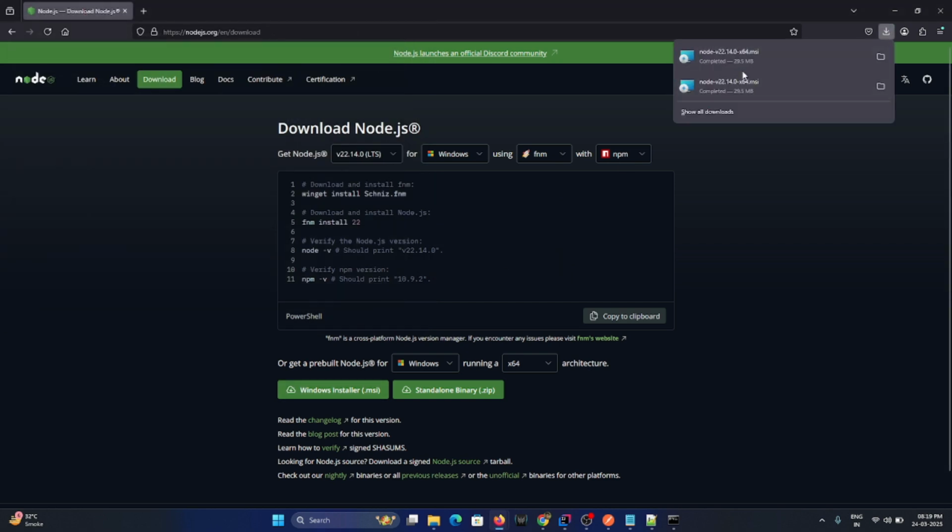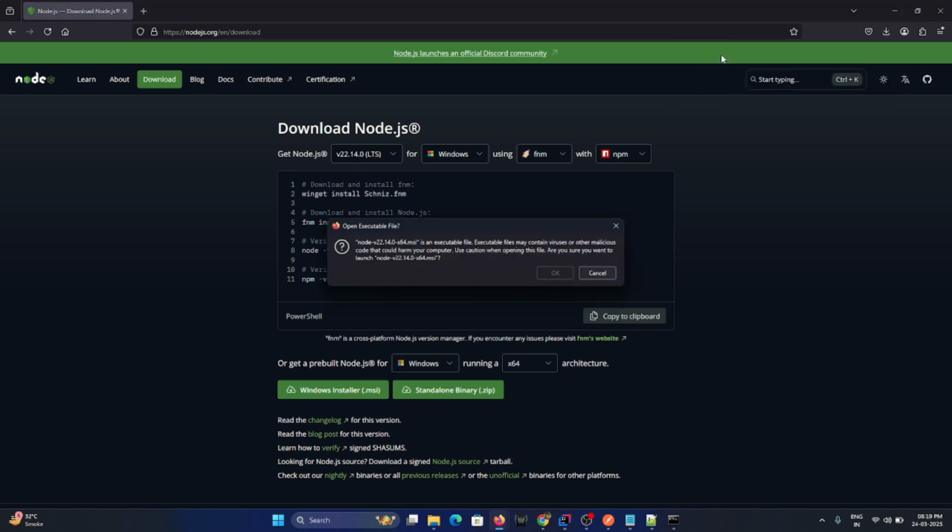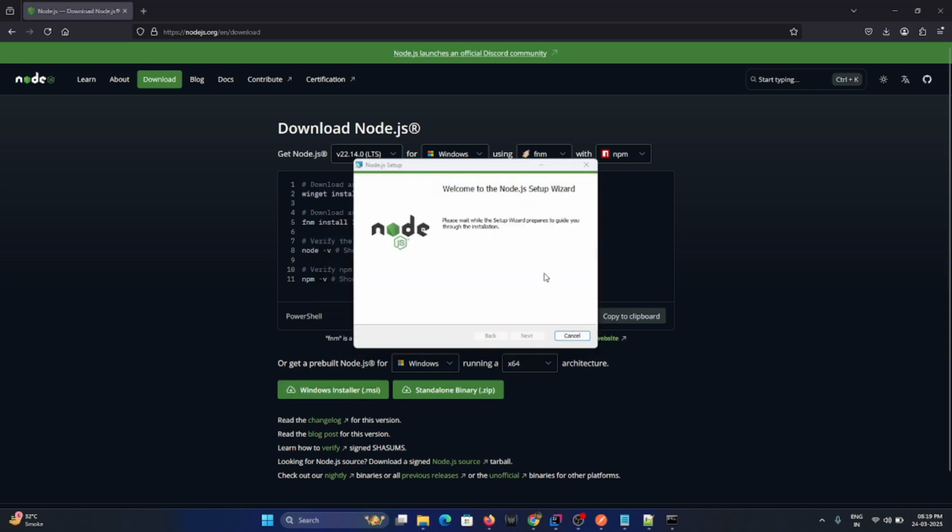I have already downloaded it, that's why I got that pop-up. Now just click on the MSI installer, and you will get this kind of pop-up saying it's an executable file. You are okay with that, so just click on OK, and you will see this kind of pop-up to install Node.